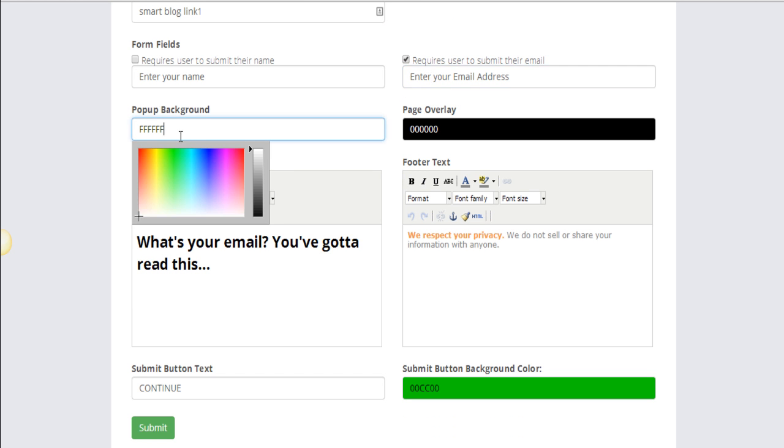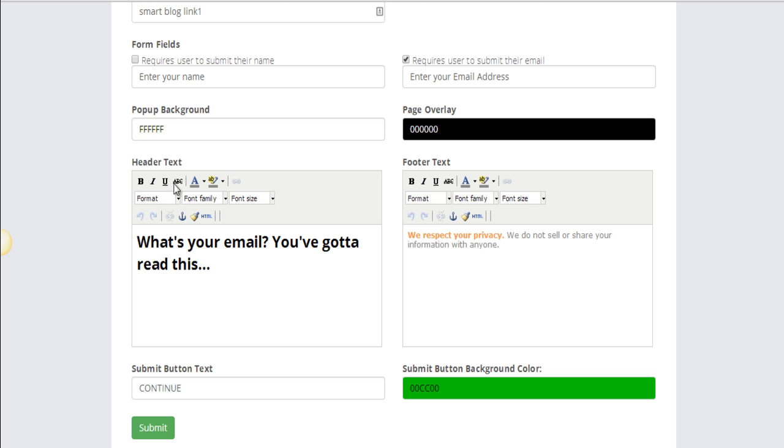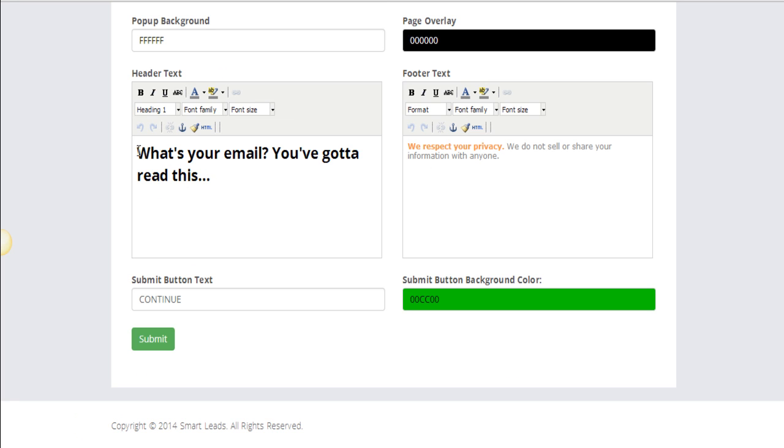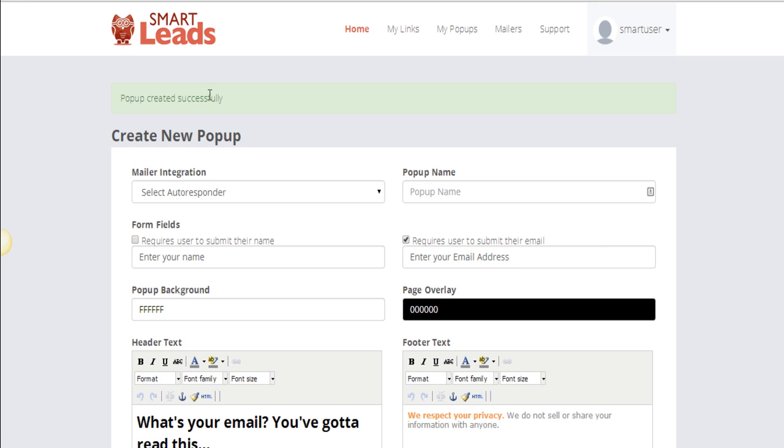And then the pop-up background is white. That's all these F's. The overlay itself, which kind of blurs out the rest of the page, is black. This is the headline text, or the header. This is the privacy or footer text. The submit button is this wacky green, which we can change. And we can change the text to say anything we want. When we're all done making changes, we just click on submit, and it says pop-up created successfully.